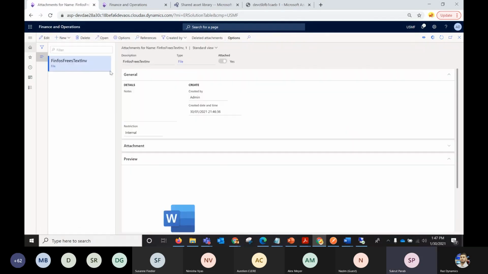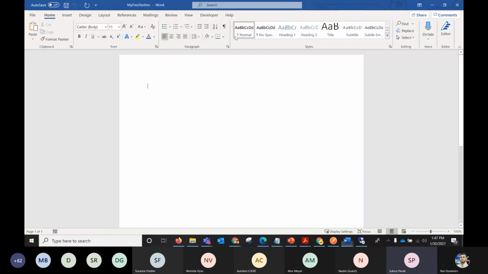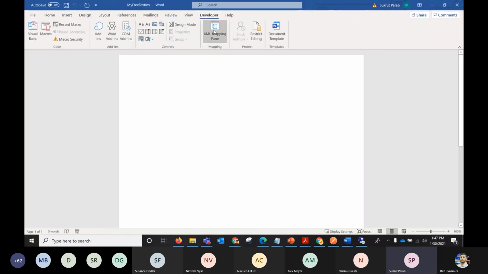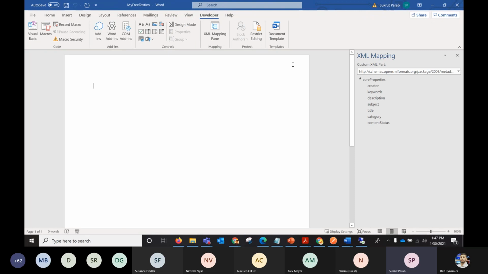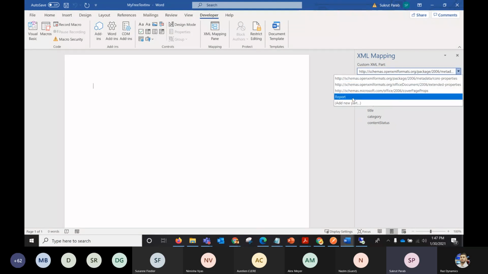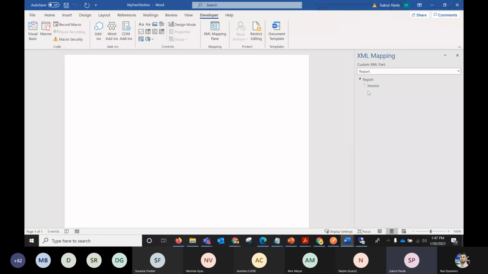So you can go to attachment again, just open this, which will download this template for you, and you can open this template. Once I enable editing and go to the developer tab, select XML mapping, you should be able to see this report in your blank Word document. Now you have the exact same format which we designed, or Microsoft has provided, in your Word document.